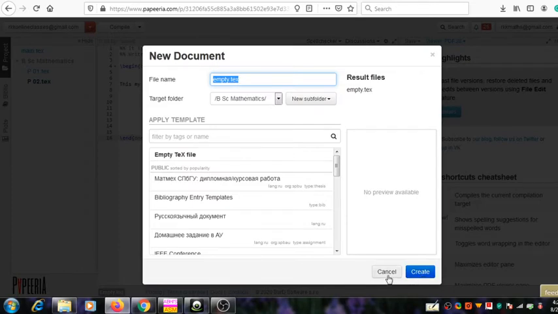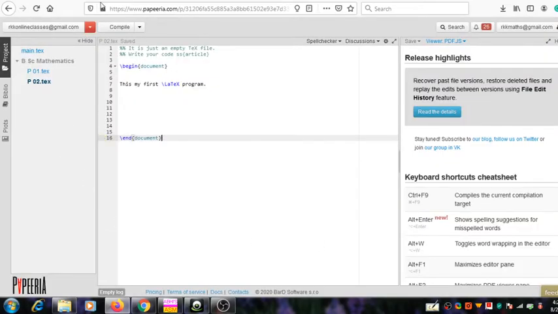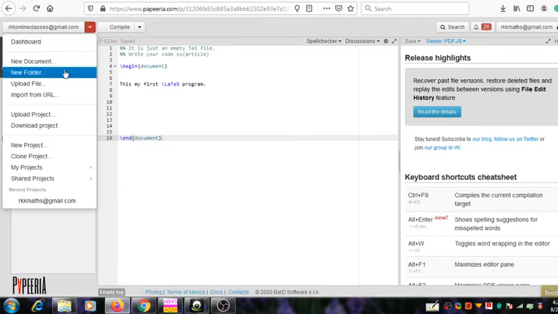Now I am not going to create it, so I will cancel it. And again, we can create a new folder. In a folder you can include new projects. You can include some other supporting files. If there is any supporting file, you can include those files in that folder.